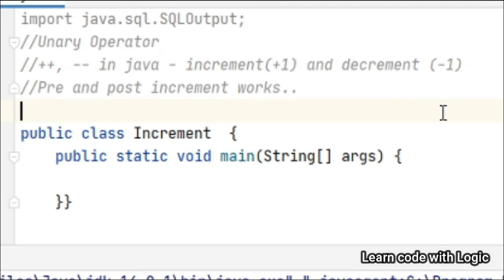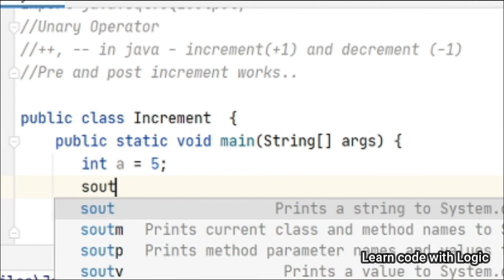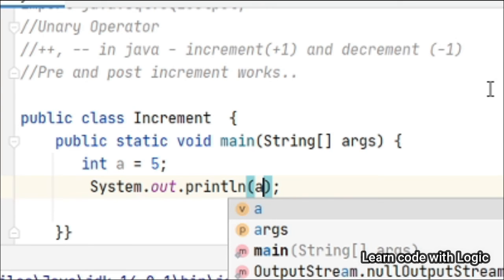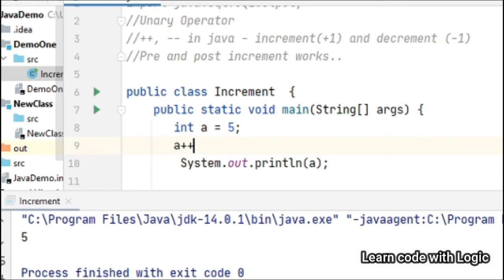Now let's talk more while coding. Suppose int a equal to 5. Let's print the statement. Now we will get 5, right? Simply the a value it prints here. If you say a plus plus, then you can see 6. Now let's try the decrement operator. Now we will see 4 here. This is a simple example for increment and decrement operator.